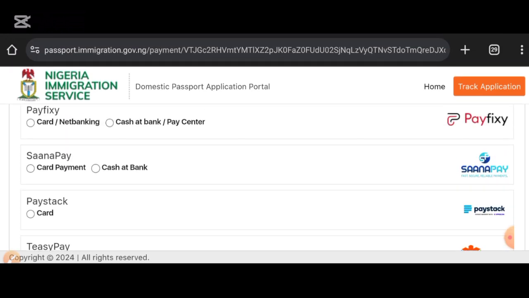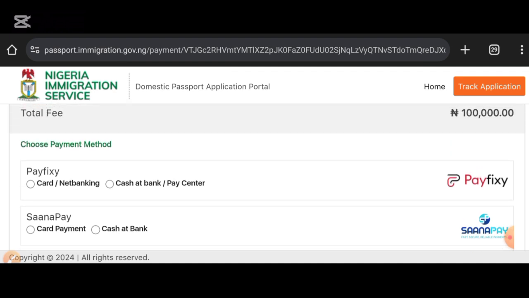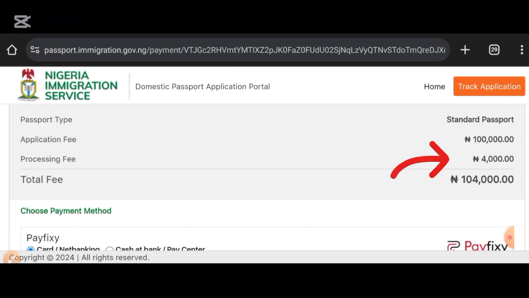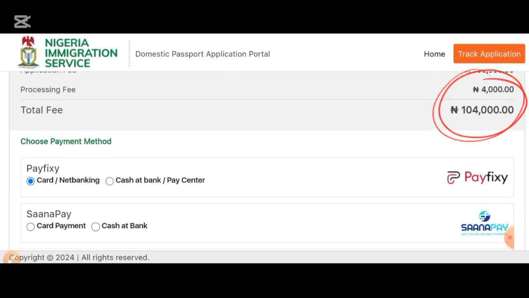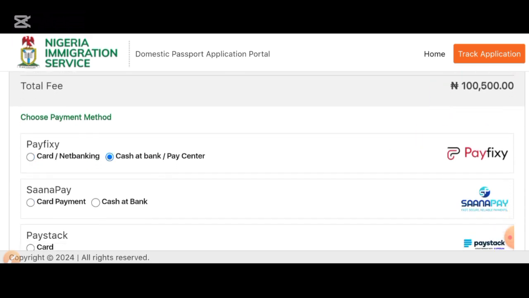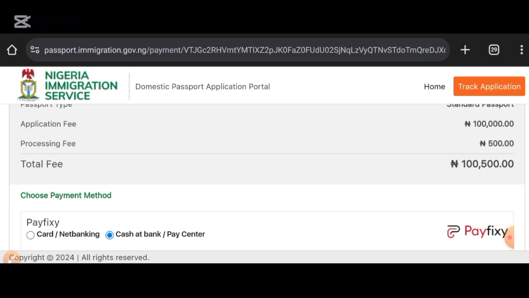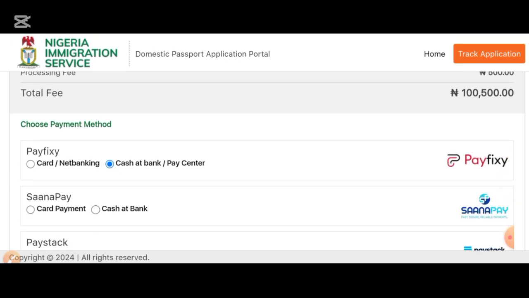And when you come to the Pay Fixie option, you have both the card payments and cash at bank. Clicking on the card payments, you can see that the processing fee has been added, which is a total of 4,000 naira, making it 104,000 naira, right? Then when I click on the cash at bank option, you can see that the processing fee is now 500. What this means is that I'm going to go to the physical bank to go and make this payment.